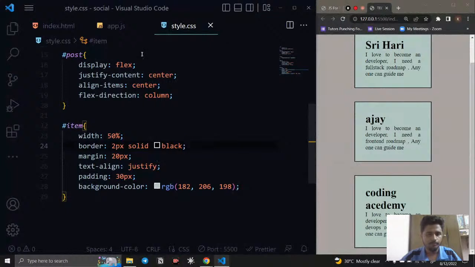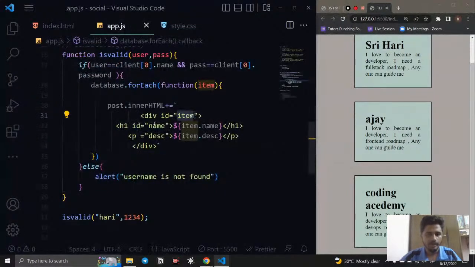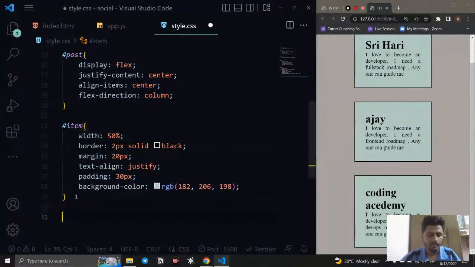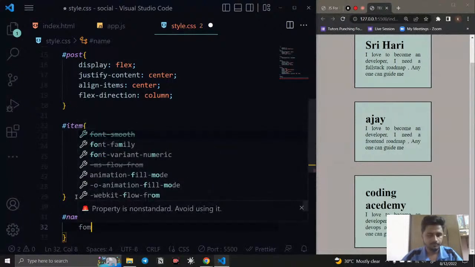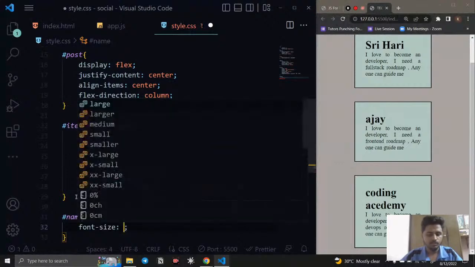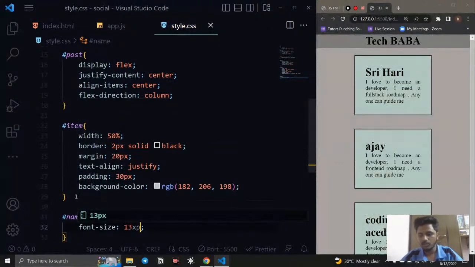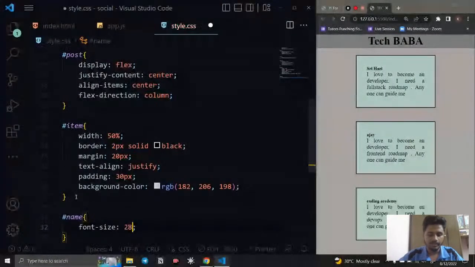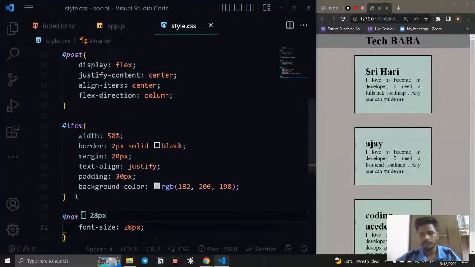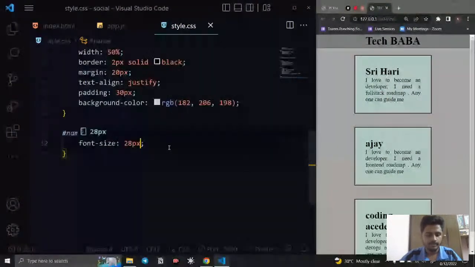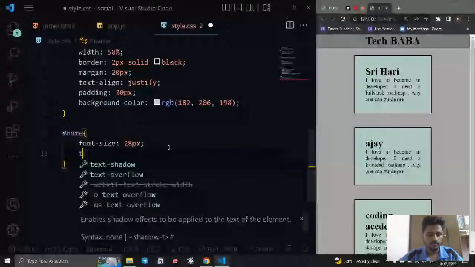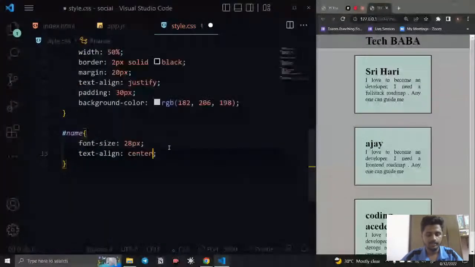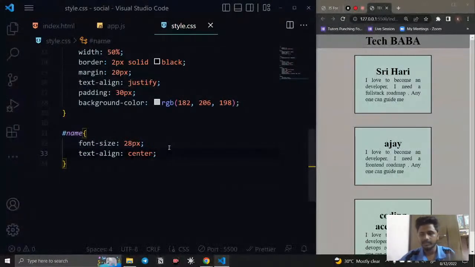And right now we will style this h1. Can I style this? We can use the name, right? So I'll say name, and font size is going to be something like 13 pixel, a little bit smaller. Okay, it's even very small, so 28 pixel. Okay, it is going to be good. And text align is going to be center. It is going to display the content in center, and this is how it works.